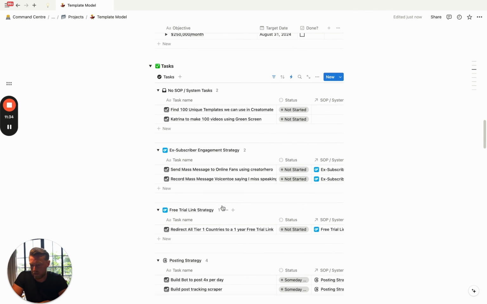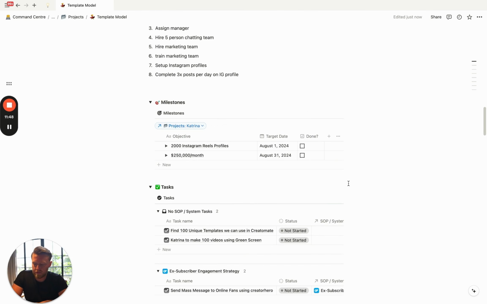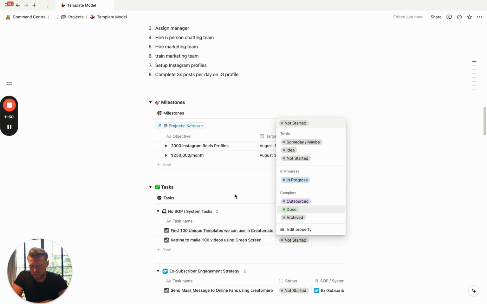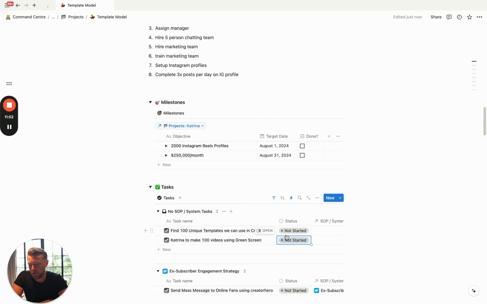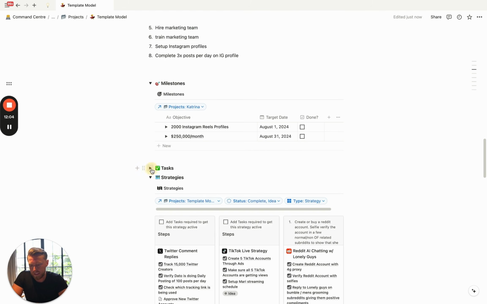I'll complete some tasks myself, but other times, like here, we have: give the model, make 100 videos using green screen videos, as an example task. So I just need to give that to the model, get her to do it, and then that can be ticked off. Anything here that is in not started, by the way, is automatically synced over to my calendar. The way that I've grouped these together is, in fact, let me just slow it down for a second.